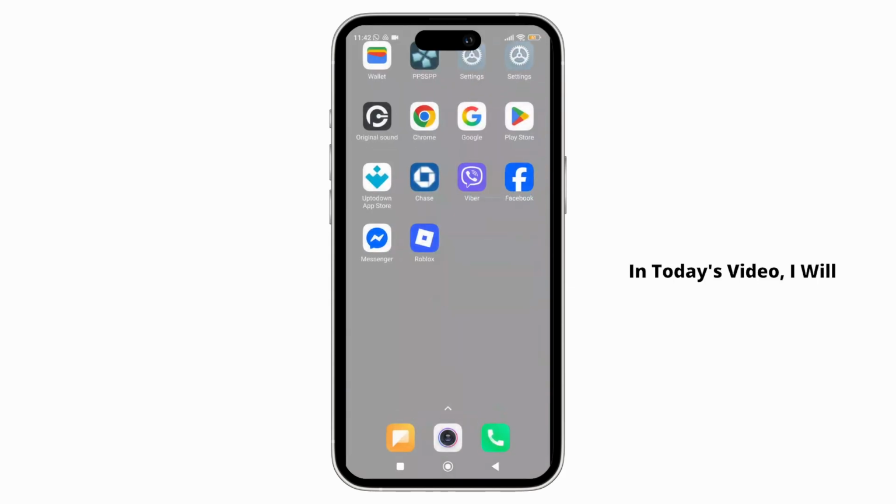In today's video, I'll show you how you can check your current Facebook password on your phone. So now without further ado, let's get started.